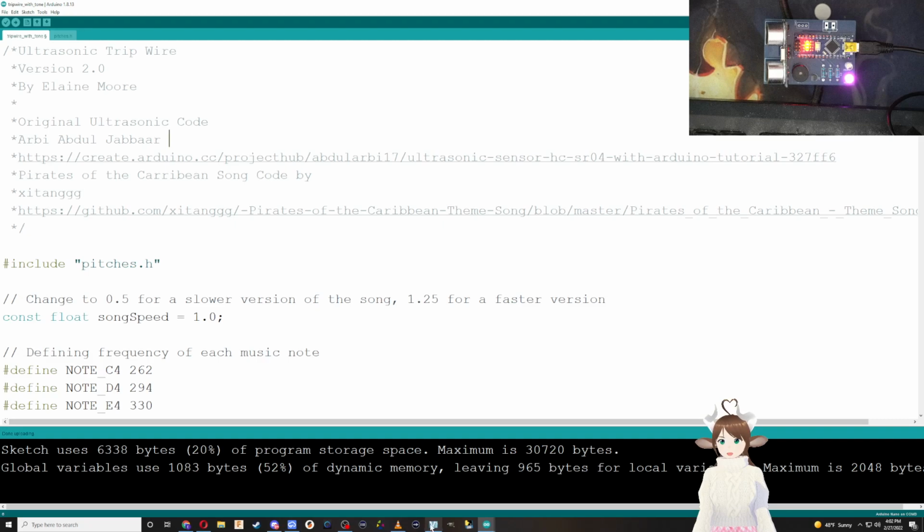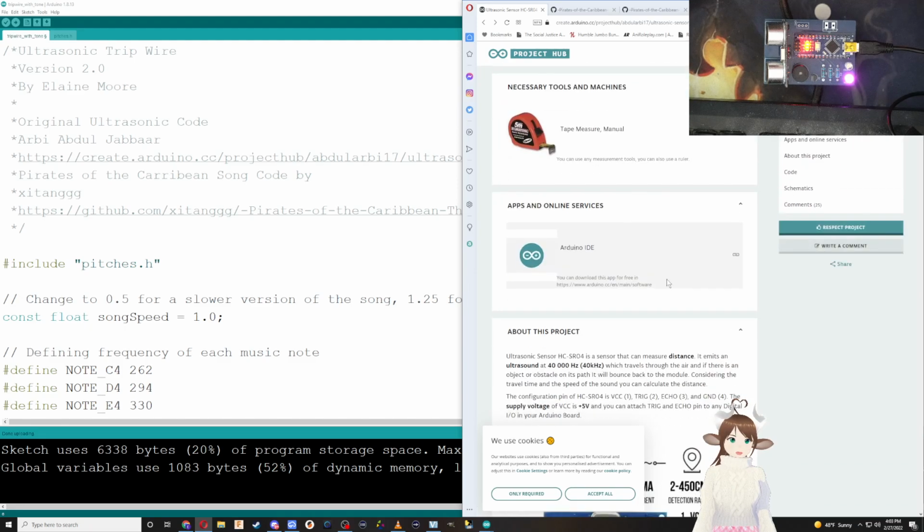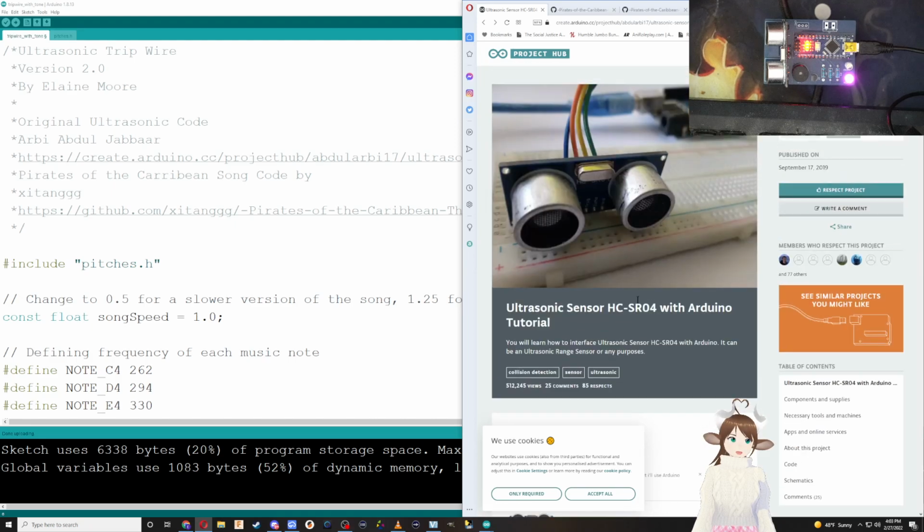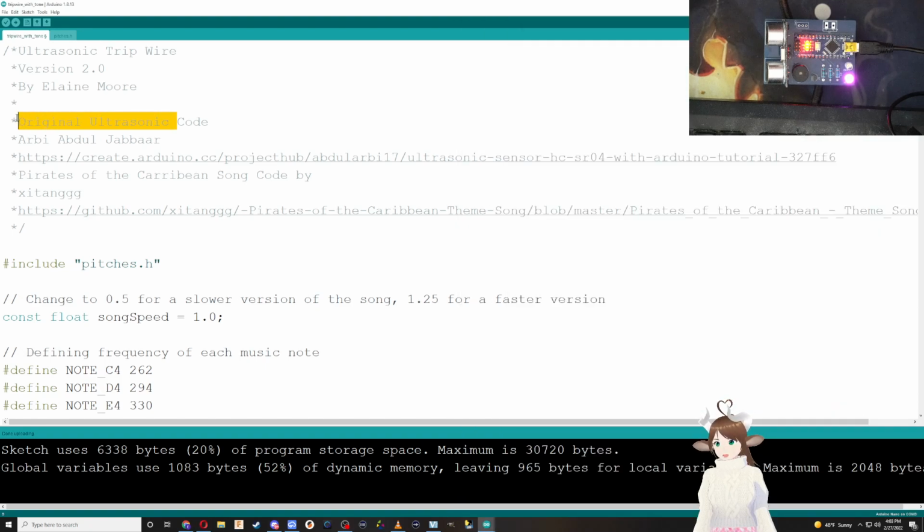I know the pirate guy, the song for the Pirates of the Caribbean, this guy did the work for it, I'm pretty sure. The other guy, I'm not too sure if he did the work or if he just copied someone. Because there's a ton of codes out there. And this is published in 2019. And these sensors have been out for years. Almost a decade now. So, tutorial code. All right, so I got these two credited.